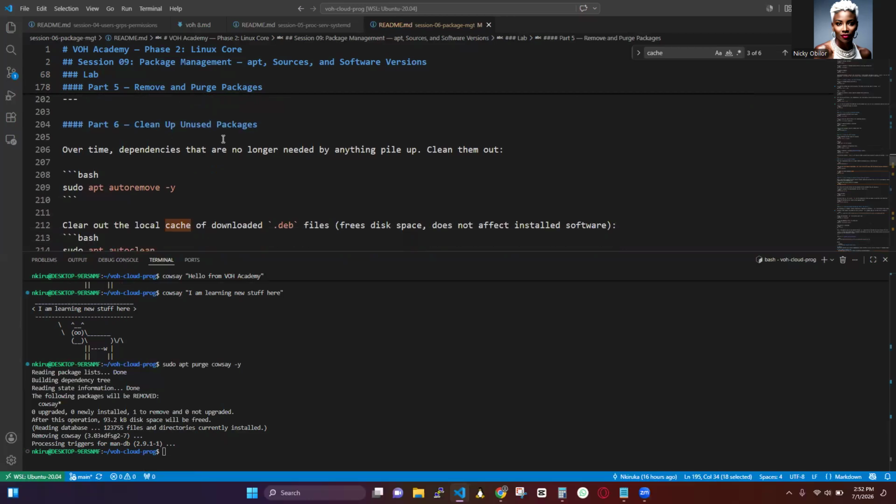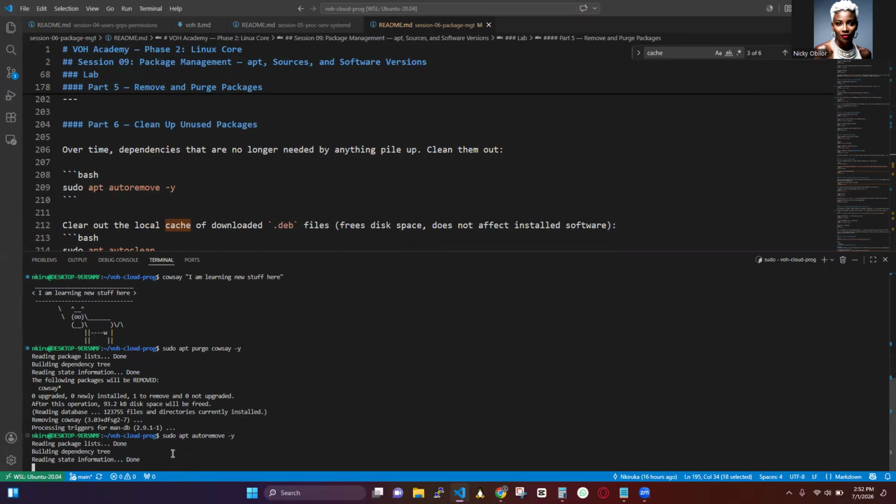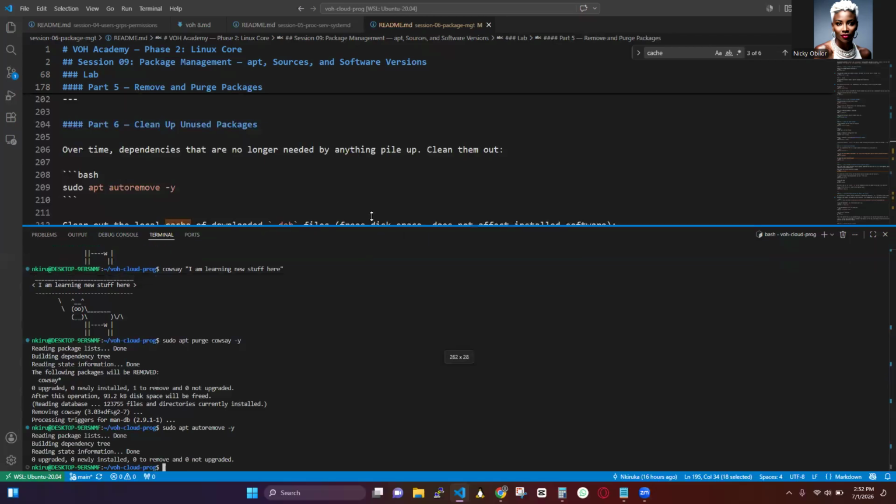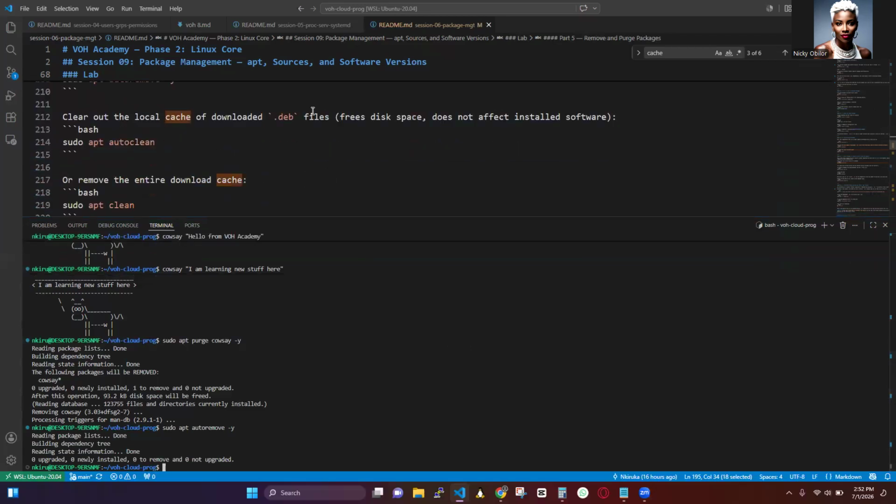Okay, so now let's clean up unused packages. Sometimes there are dependencies that we leave behind that are no longer required. The packages are no longer needed by anything, and they pile up. So to remove those, we run sudo apt autoremove -y. So these are some of the commands that you should normally use to clean up your system.